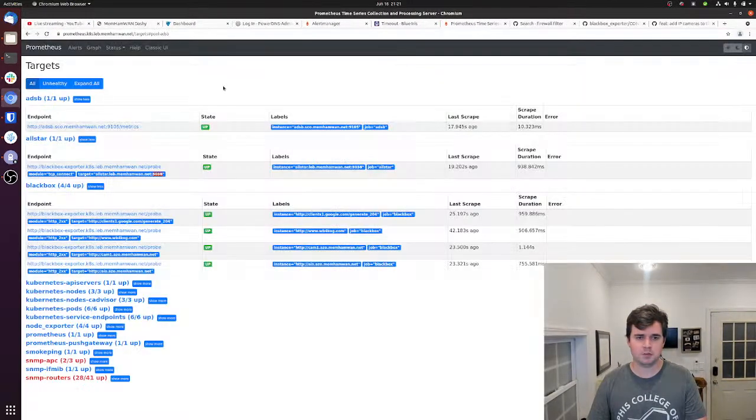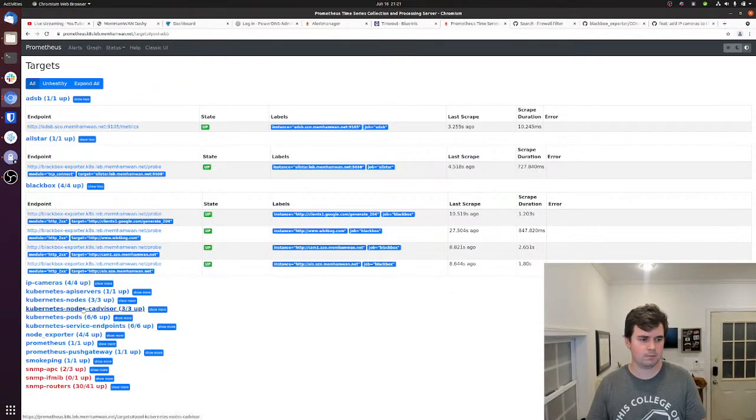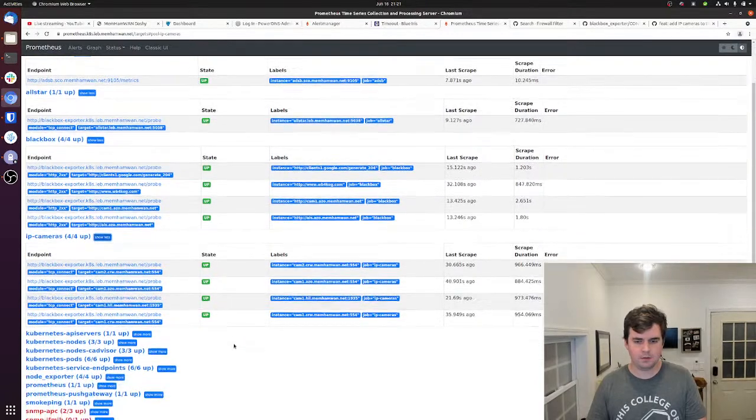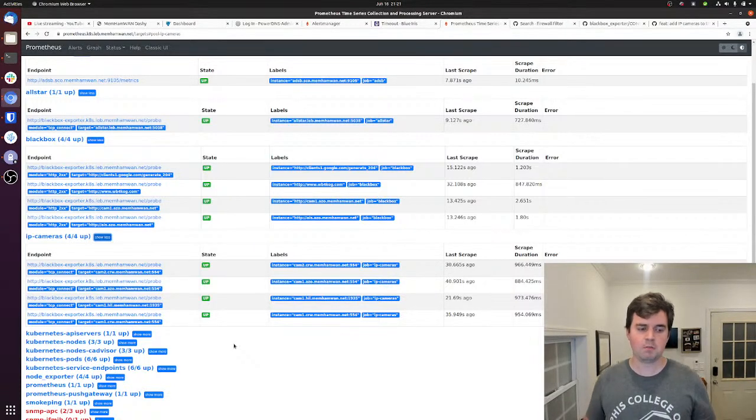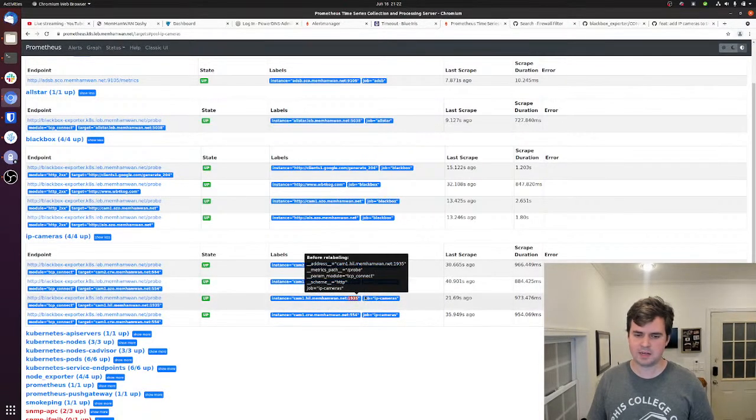So let's jump over to Prometheus, and if I refresh this page, fingers crossed, we should see IP cams. IP cameras, 4 up. There we go. So what have we done? We've made it where now Prometheus is scraping configuration from blackbox. It's saying, hey, tell me if TCP port 554, or in this case 1935, are running on these IP cameras.